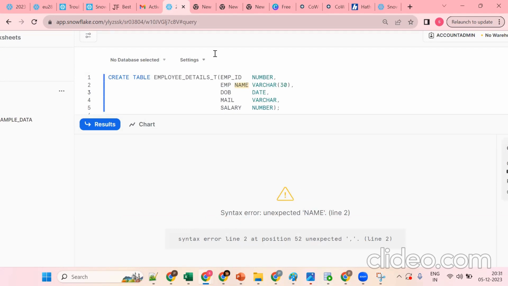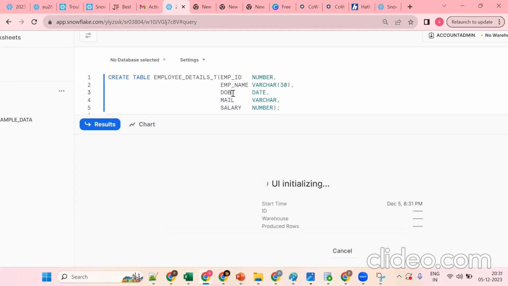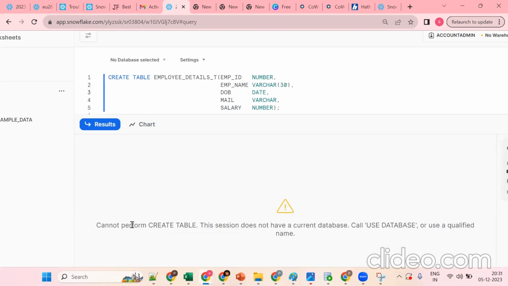There is a space issue between EMP underscore and name. See, syntax error, unexpected name. Spaces are not allowed. We should use underscore instead, like employee_id, employee_name. Now the syntax is correct. But you see, cannot perform create table. This session doesn't have a current database. Use a database or use a full qualifier.